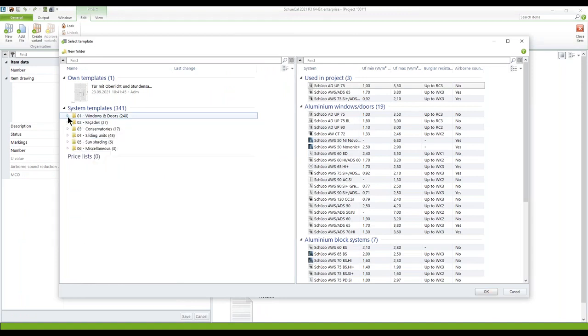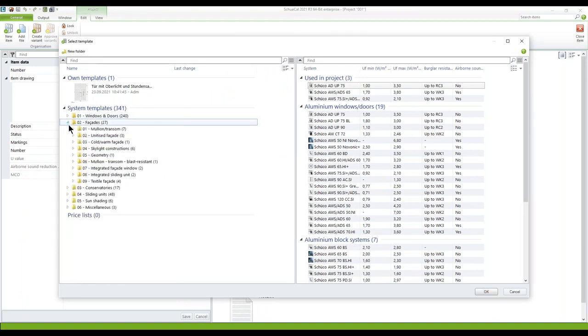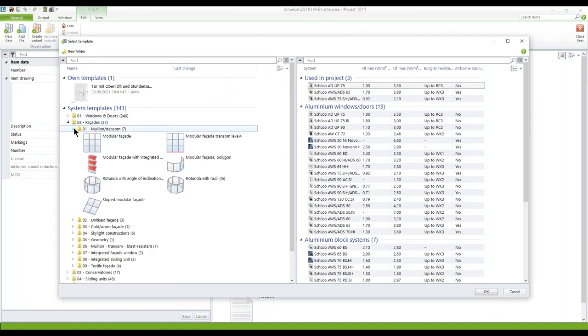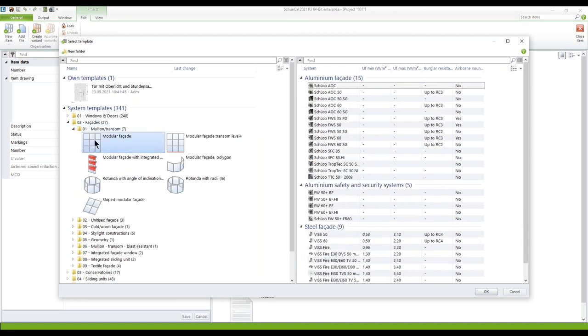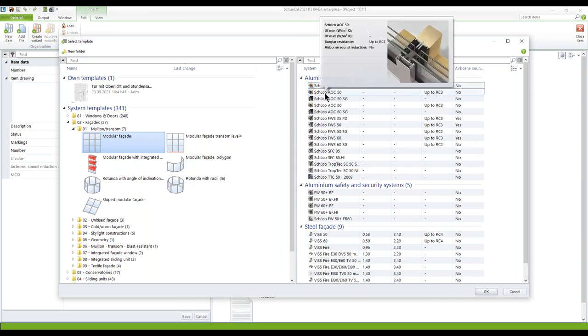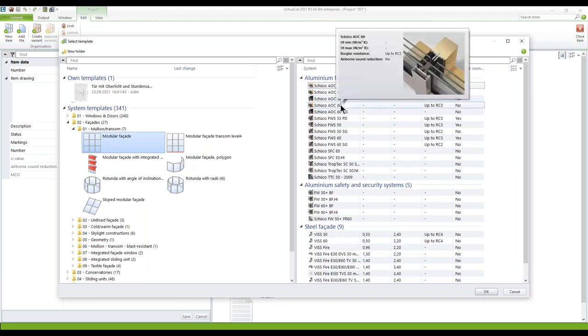And I close the windows doors. I go to the facade, mullion and transom. And the modular facade here displays all the facade systems. And here you find the revised Schuco AOC, and you also still get the AOC 50 and AOC 60.